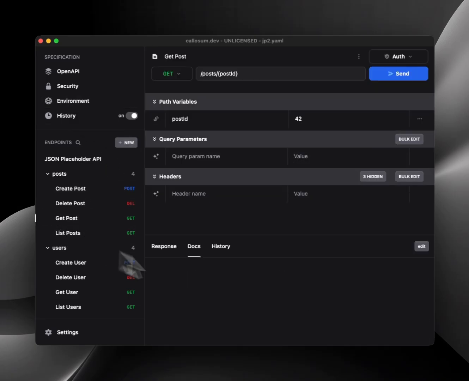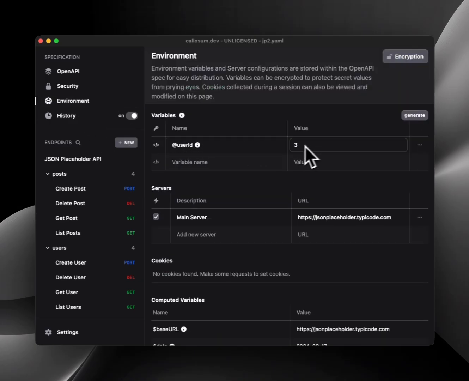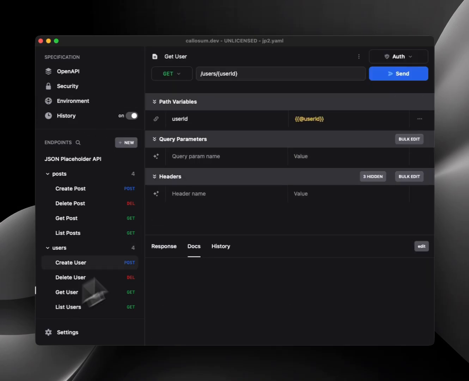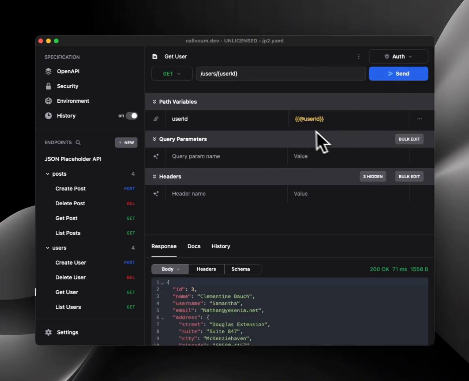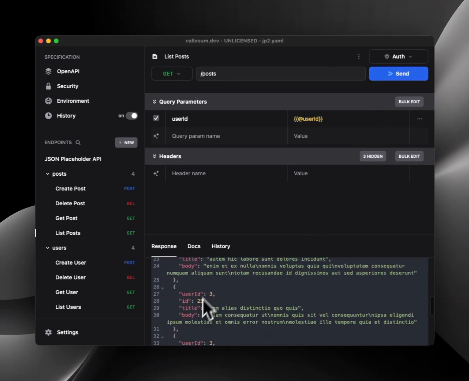If I go back to the get post and I change my post ID that I'm looking at to 22, I can now see that user ID should be 3, and it's automatically copied again to that user ID. So again, this will translate to every other endpoint I do. My user ID is 3 here. I can now filter all the posts to user ID number 3, etc.